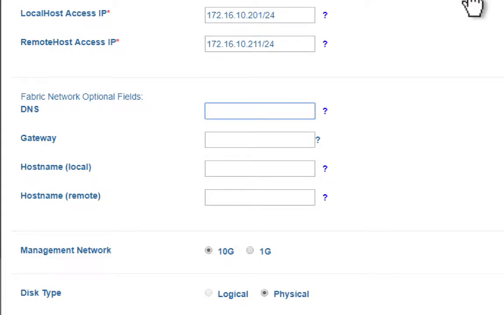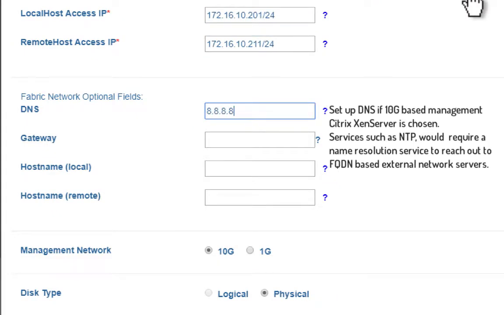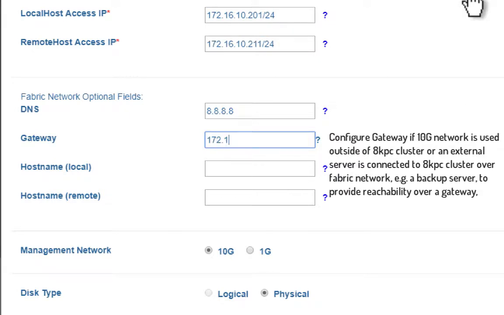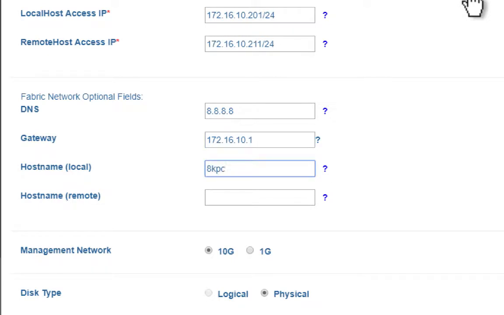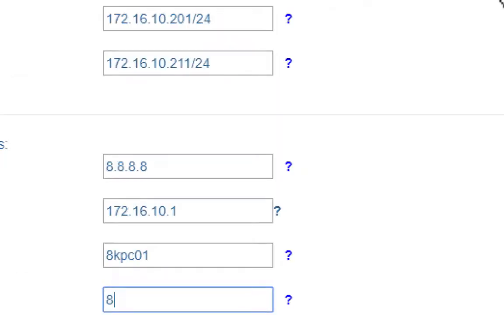Next, we configure the fabric network such as DNS and gateway. These are optional settings and are needed if the 10G fabric is shared with other clusters. Configure the host name for each of the two nodes. We are calling these here as 8kPC01 and 02 respectively.